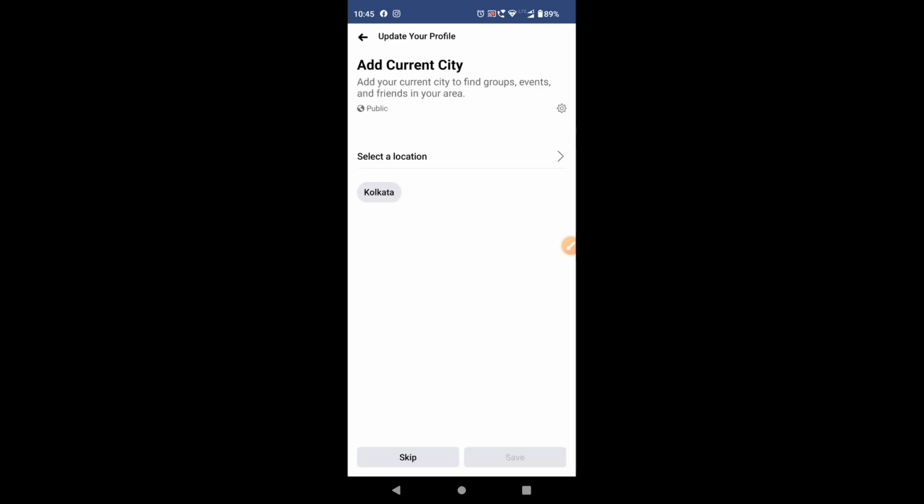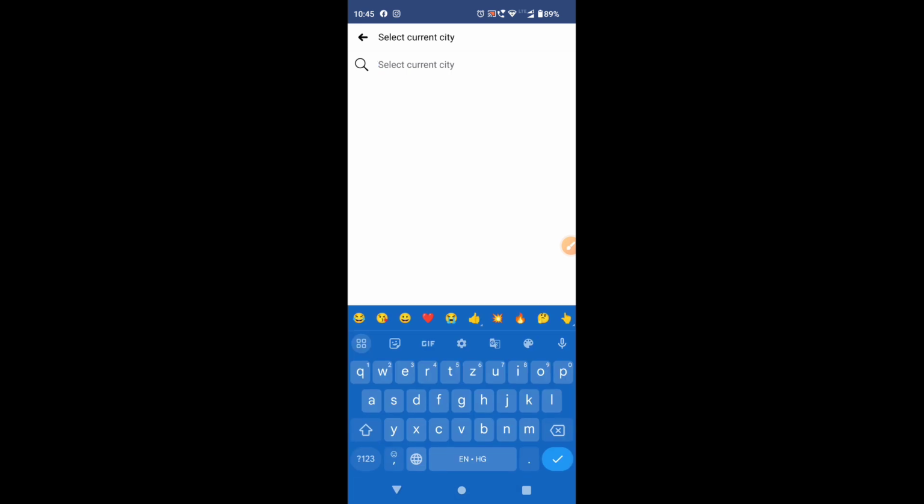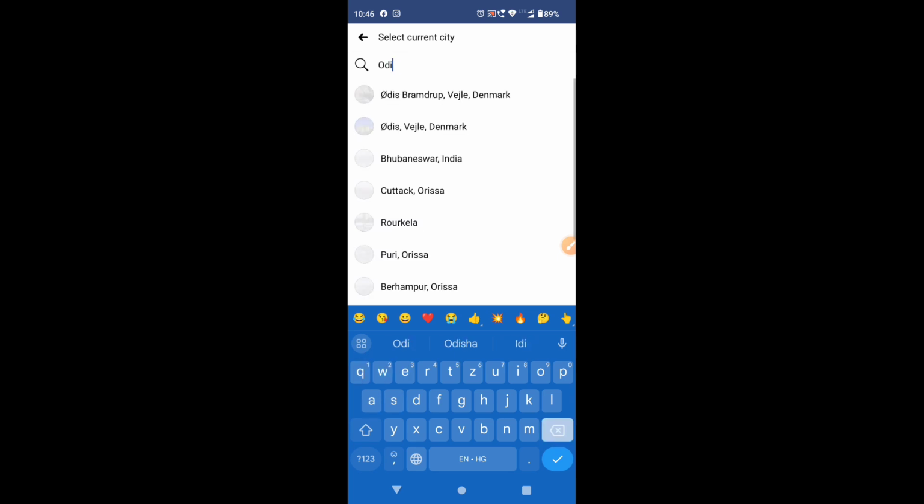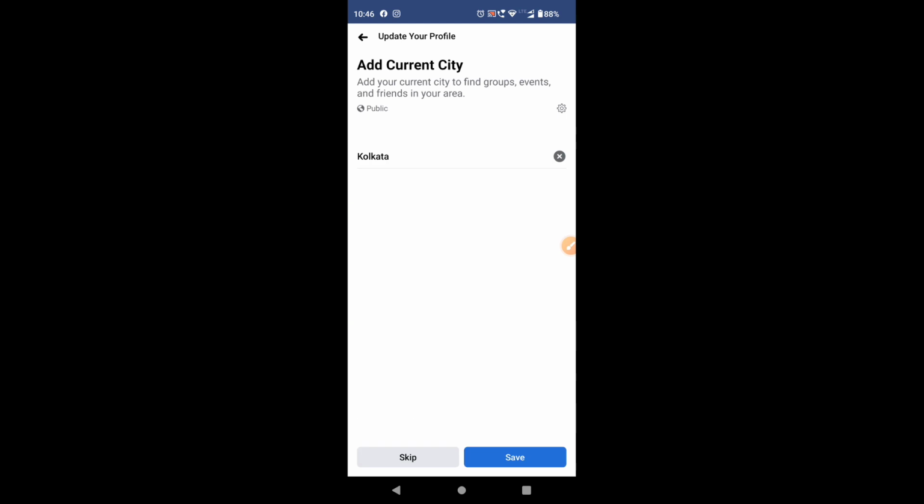Then there will be a new page where we have to select your location, like Kolkata or Odisha, or whatever it is as per your city. I am just giving you Kolkata. Just choose this one, and it will be selected over there. Now we will click the Save button, and it will be saved.